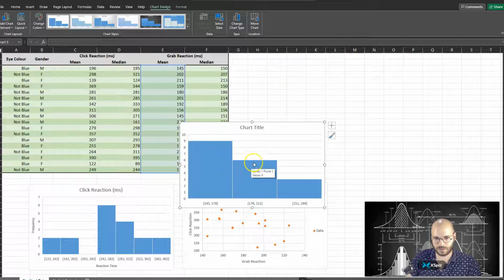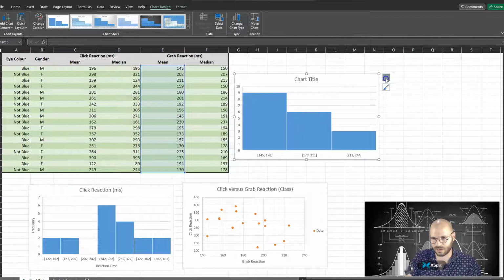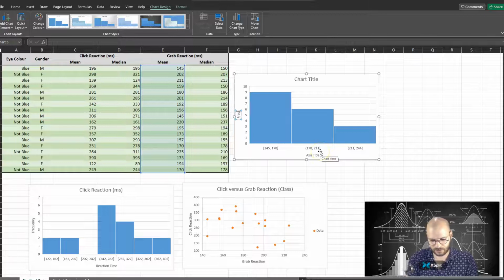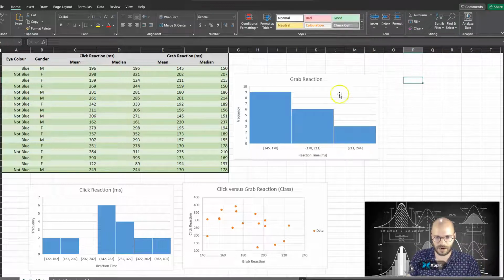Now the next step is I want to format it so it looks something similar to this. To do this, I first need to go across to the green cross, I click on it, and I'm going to add axis titles. Now we know with our column charts, the vertical axis is always the frequency, and the horizontal is going to be our data. In this case, our data is our reaction time. The reaction time units are in milliseconds. All right, that's cool. Now the final part is we need to label this graph. In this case, it's our grab reaction time because it's from the grab reaction experiment. All right. So this looks okay.